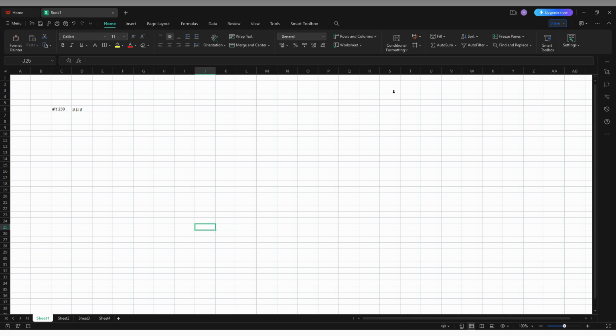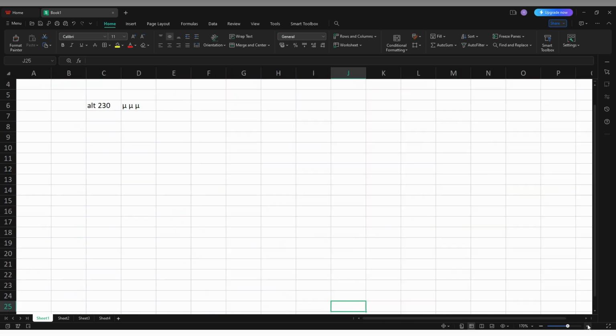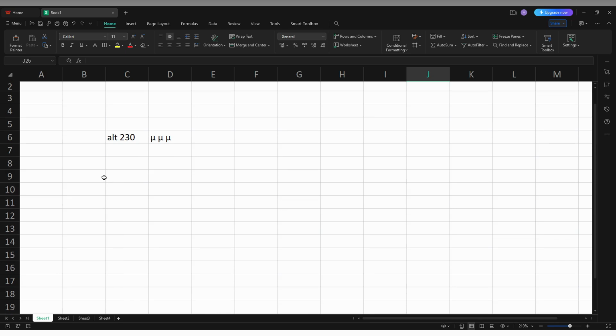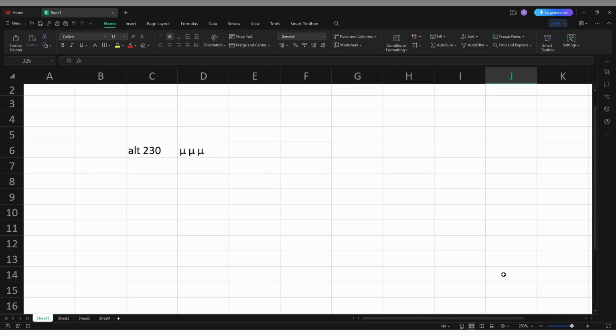So how to insert the mu symbol on your WPS spreadsheet on your computer, I'm just going to show. The first priority is the keyboard shortcut. You just need to press the Alt key on your keyboard with 230. Press the Alt key and type 230 so you can create the mu symbol. This is one way.